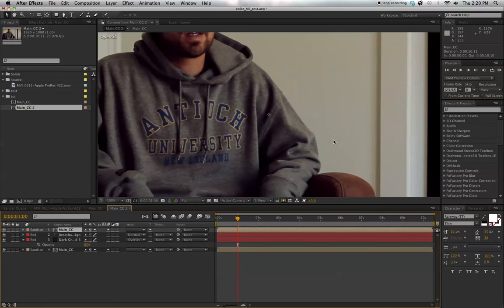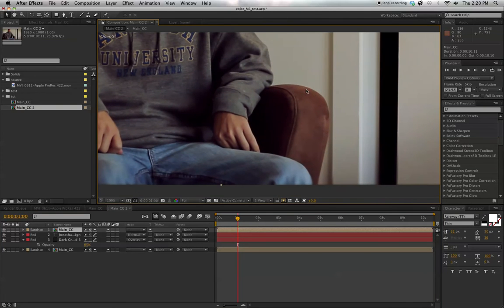Now I'm going to zoom in just a little bit. I'm going to get the pen tool, and I am going to go around the edge of this chair. Oh, and why did I click that? Alright.